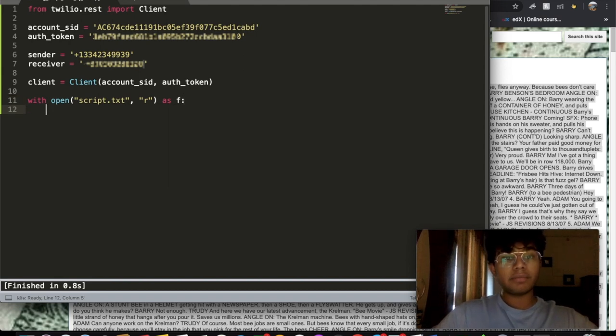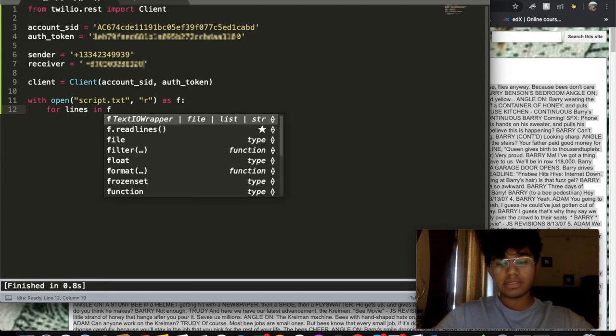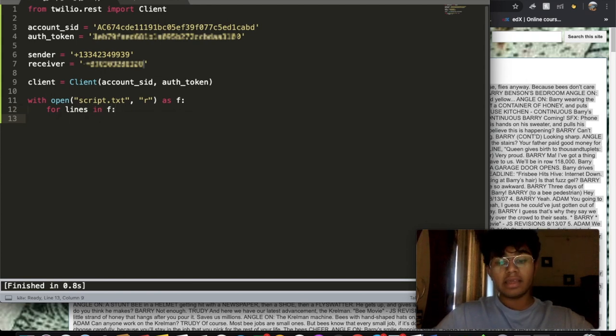So when you print this out, you're going to get the whole file. So that's not very helpful for us. So instead, what we're going to do is use a for loop to get only the words, because that's what we want to send. So for lines in F, so we get each line that way. And now if you do for words in F, we should get each word.